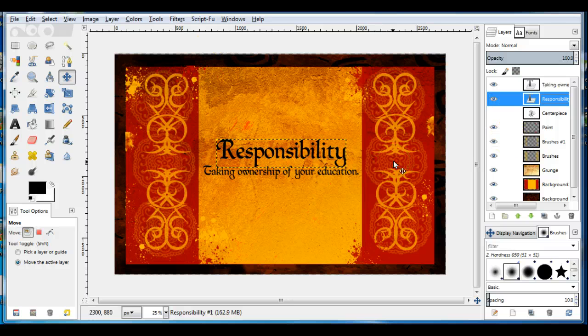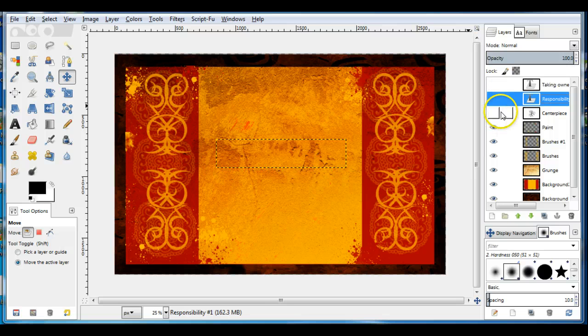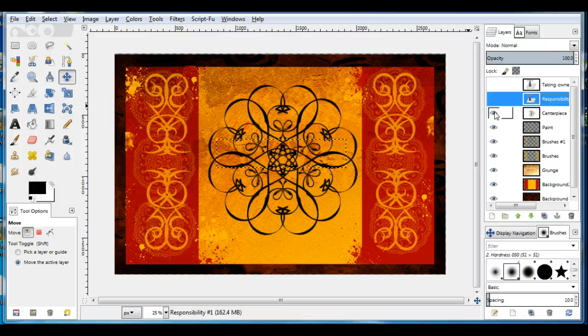All right, something else we're going to do is we're going to scale a layer or resize a layer. So I'm going to go ahead and hide responsibility and taking ownership of my education. And I'm going to click on centerpiece. And I'm going to resize this layer. And you can see the border of this layer. That's responsibility. All right? So if I click on centerpiece, you can see that centerpiece takes up the whole canvas size. So I'm going to resize it.